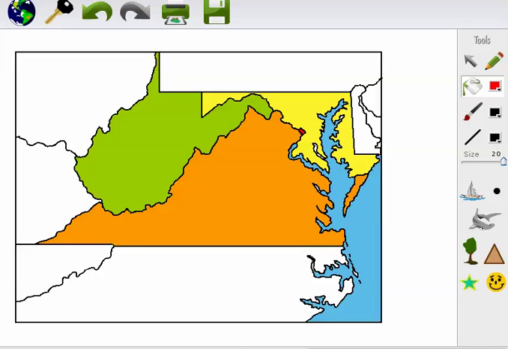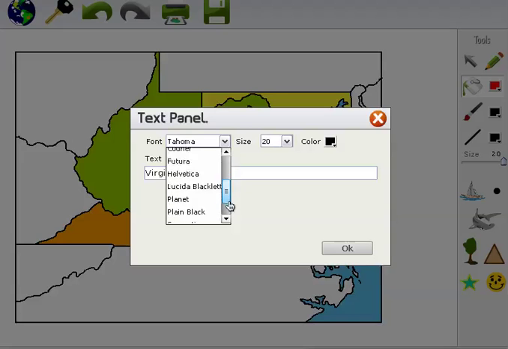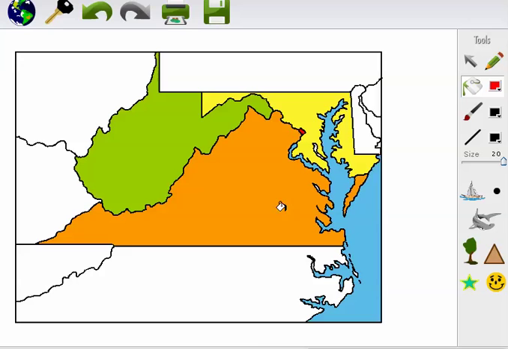Okay, so now let's say I want to add text to the map. So I'm going to click the pencil tool. I'm going to want to label the state. So Virginia, and I can change the font to all these different kinds of fonts. I can change the size, and I can change the color. I'll leave it on Tahoma for now. I'm going to boldface it, click OK, and Virginia momentarily here should appear in the map.